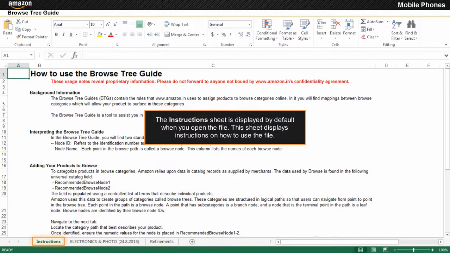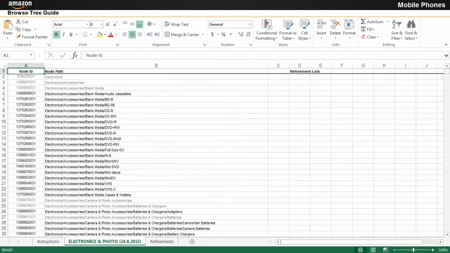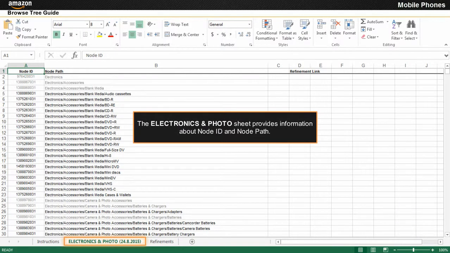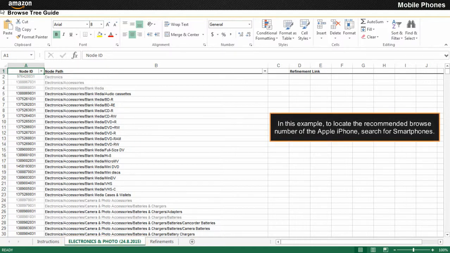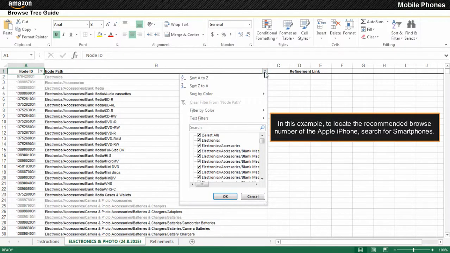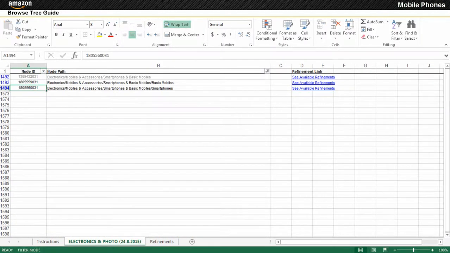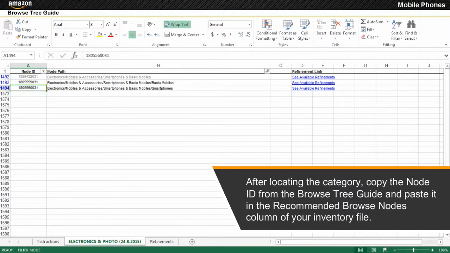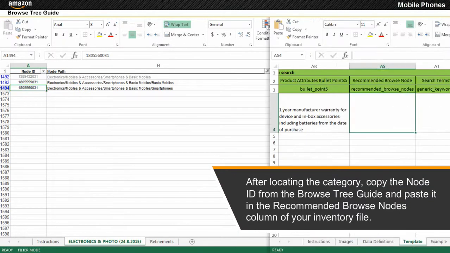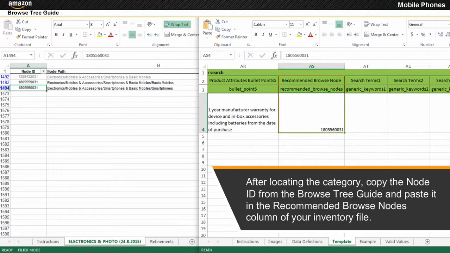The instructions sheet is displayed by default when you open the file. This sheet displays instructions on how to use the file. The Electronics and Photo sheet provides information about node ID and node path. In this example, to locate the recommended browse number of the Apple iPhone, search for smartphones. After locating the category, copy the node ID from the Browse Tree Guide and paste it in the Recommended Browse Nodes column of your inventory file.